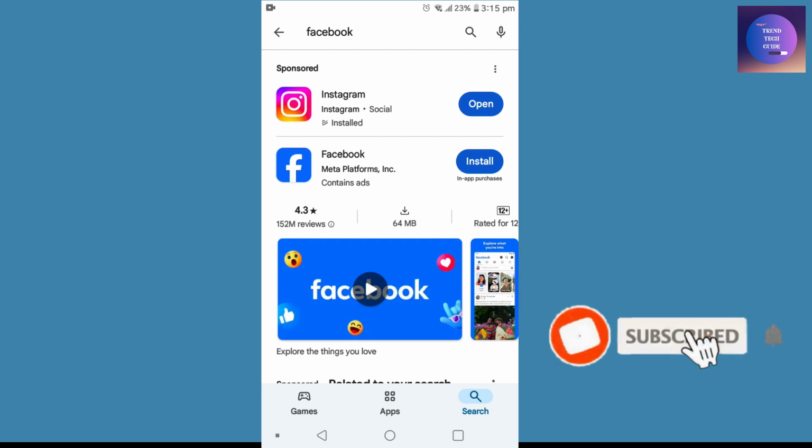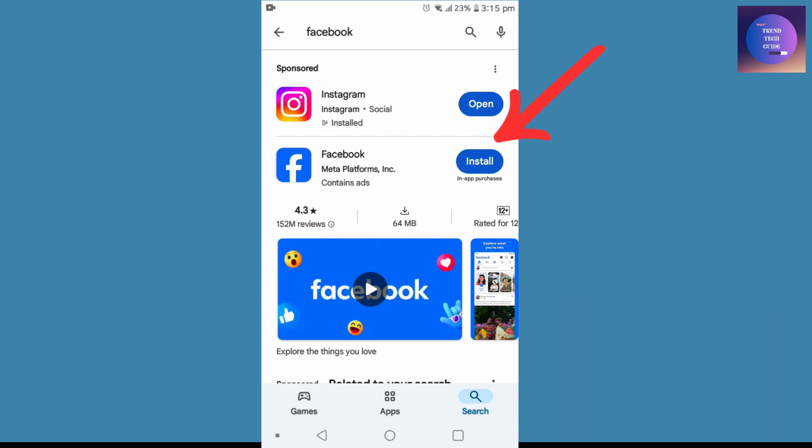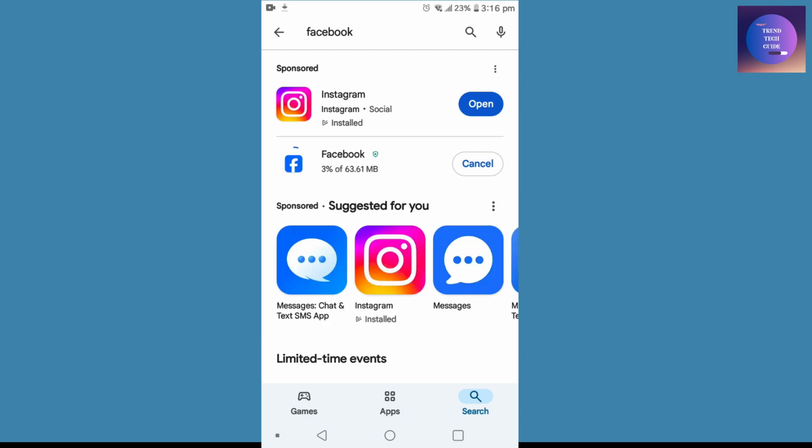Over here you can see here is Facebook from Meta platforms. Just tap on install and after that you can see our download is started. On this current version you can see it's 63.61 MB. This may vary according to the versions.